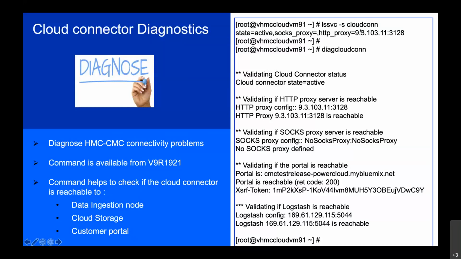There is a command to check the Cloud Connector status. lsspc is the command to check the Cloud Connector status. If it is active, that means the connection is proper. You have connection to all the three endpoints. If it is inactive, or if it is stuck in initializing, there might be cases where one of these endpoints is not reachable from the HMC or the Cloud Connector. Either it is not able to reach the data ingestion node, or cloud storage, or the customer portal.